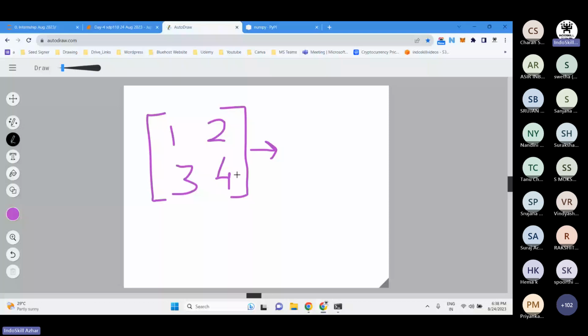If you want to write this using a list, you have to use an outer bracket, and since you have 2 rows, inner brackets. Each row is separated by a comma, and then one more row. So here 1 comma 2, this is a list, guys. Look at the screen, this is very, very important. 3 comma 4.